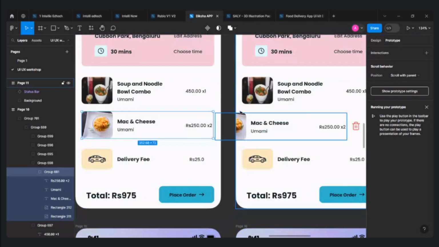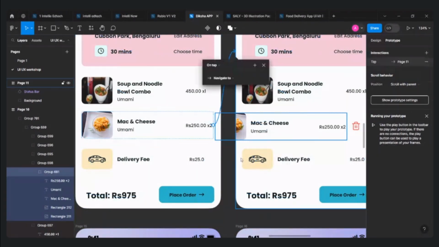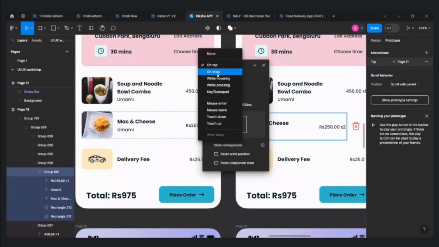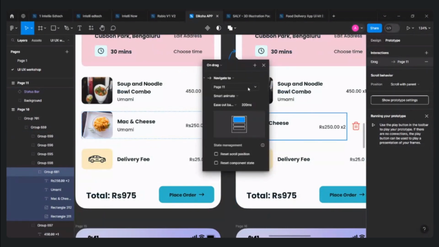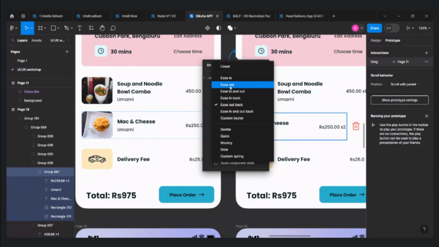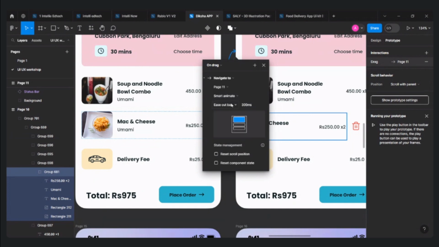So yeah, select this button. You have to take it to the next page. Not on tap, but on drag. On drag, and which side? We can say smart animate. Okay, not smart animate. Move in. Move in will go to this side, or let's say move out. Yeah, move out will be a better option in this case. Say enter. We'll see if this is working.